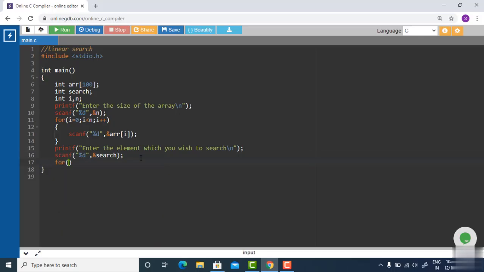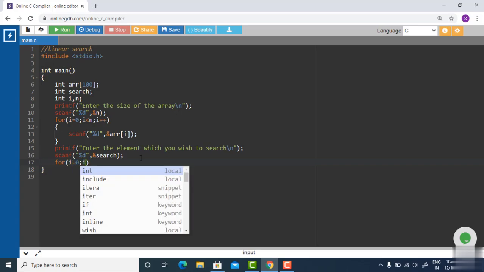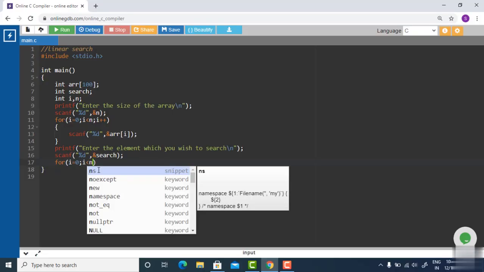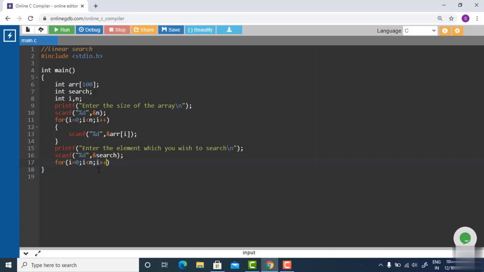And I have to again open a loop. Why? Because now I'm going to scan my array. I'm going to traverse the array and search for my search element, which I want to search. So for that I have to open another loop and scan all the elements of the array, right? So I'm creating another loop here.